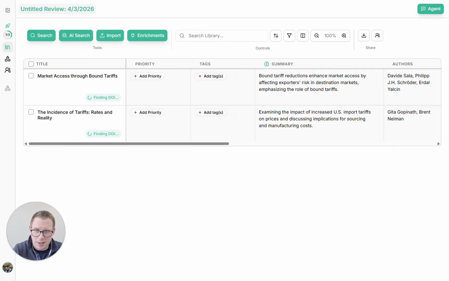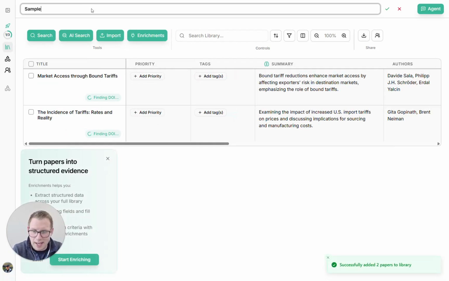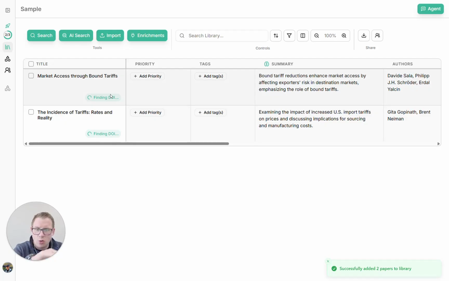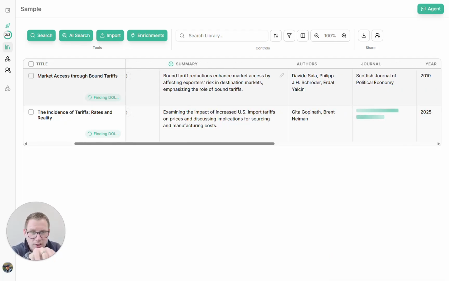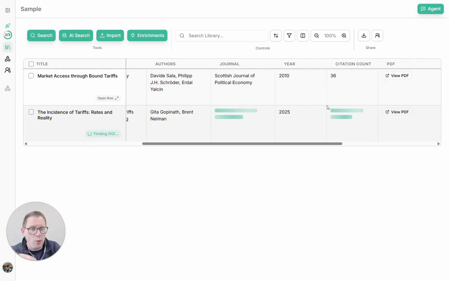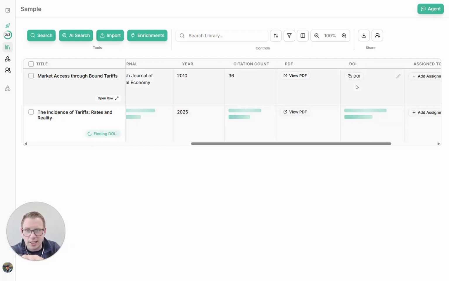While that's happening, maybe I'll just go ahead and name my library. And we've got our documents here. We've got our summaries. You'll see on the back end, abstract, authors. Now we continue to go through this enrichment process. A DOI has been found for one of these. And as we'll get into, a DOI will not be found for this one.